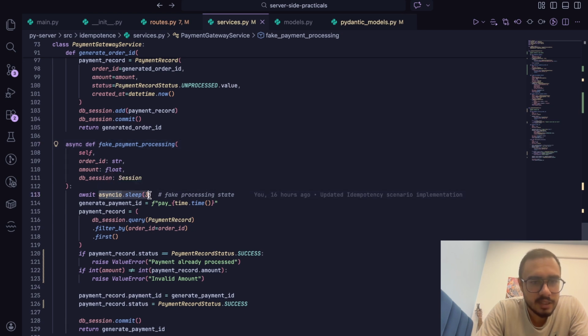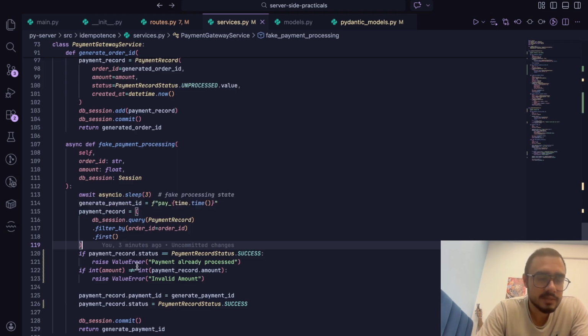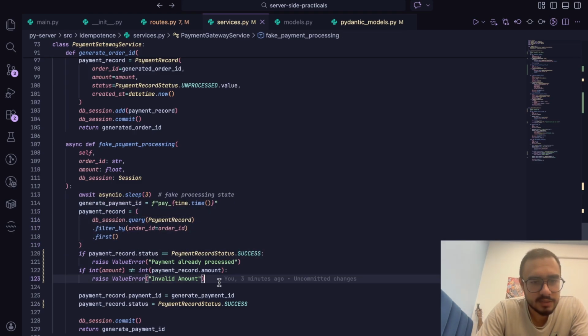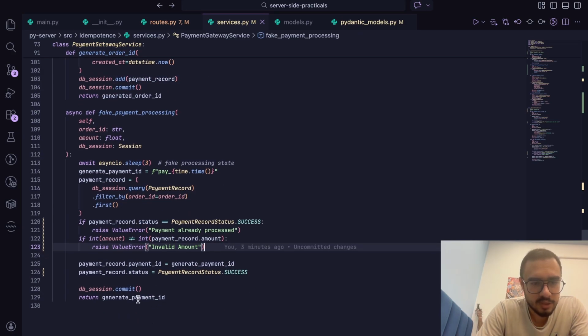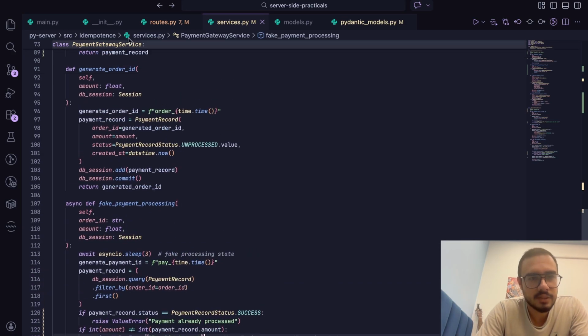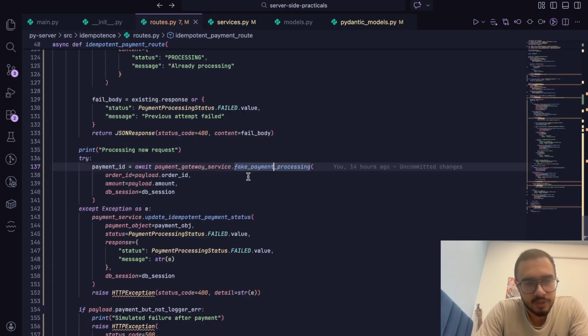We have an async IO system setup that makes the whole process method sleep for 3 seconds. Then it generates a payment ID, as I had shown you, with a timestamp. Then we create a payment record. This all is happening in the Razorpay table, as I told you. We fetch the existing payment record, mark it as success, and make the validation checks and all, and commit and return the payment ID. That's it. That's how the fake payment processing is working.